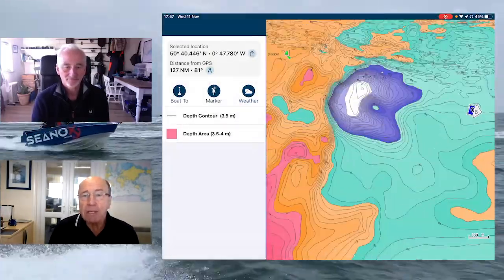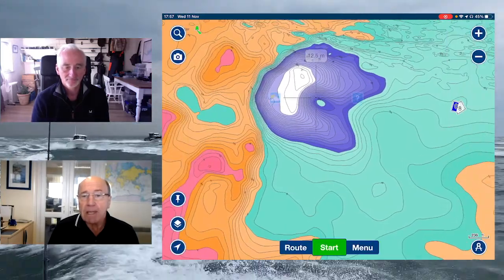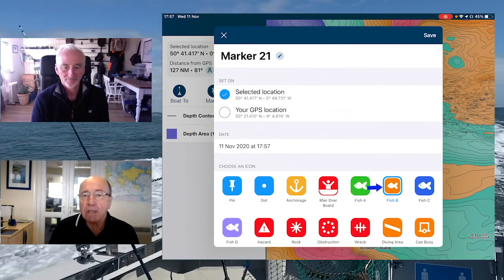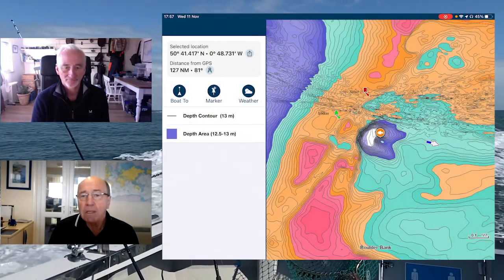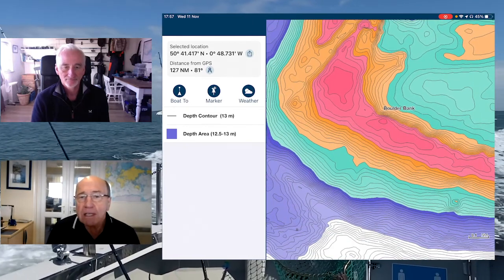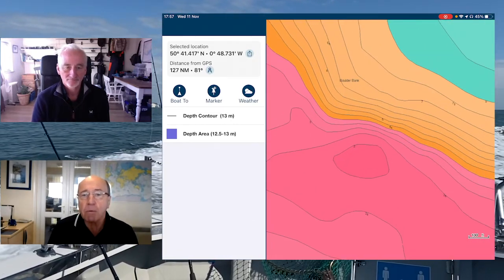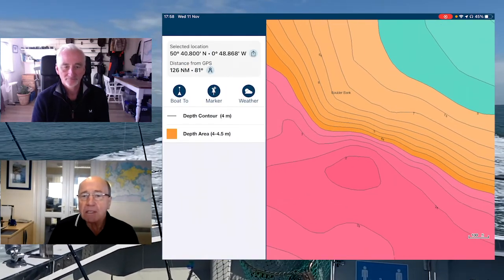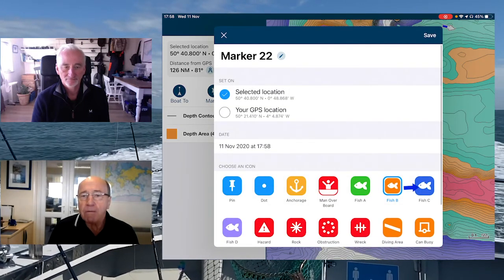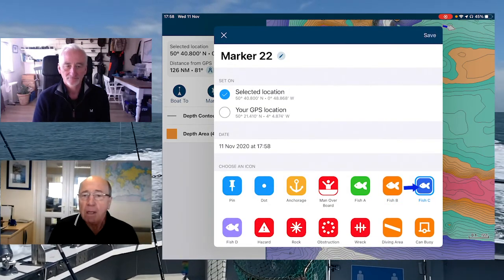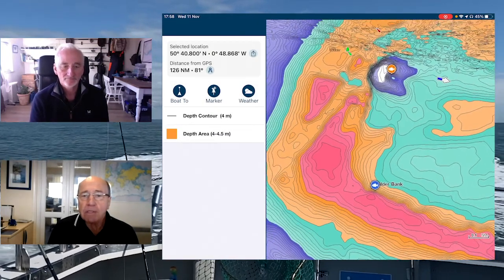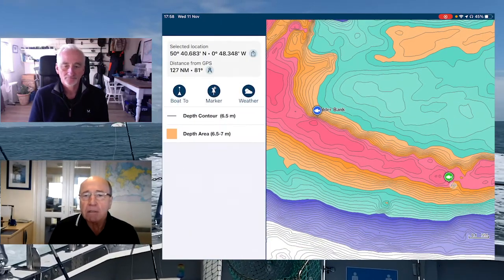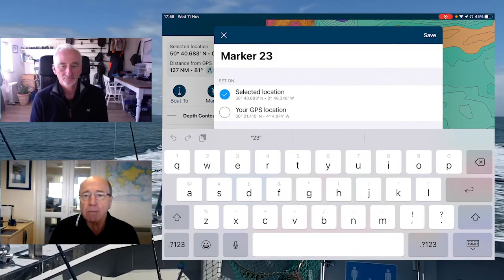Come across to another one here, and I'm going to hit the symbol again. I'll give this another color, keep it as marker 21, but that looks an interesting area. And I'll just drop in one more for now. This is looking fairly interesting here, some quite close contours and maybe a drop off right there. Hit the screen, select the marker option and select that blue symbol this time. So now I've got three markers all ready to go. There you go, the three markers are done. And you can easily change the name of it as I described a moment ago.